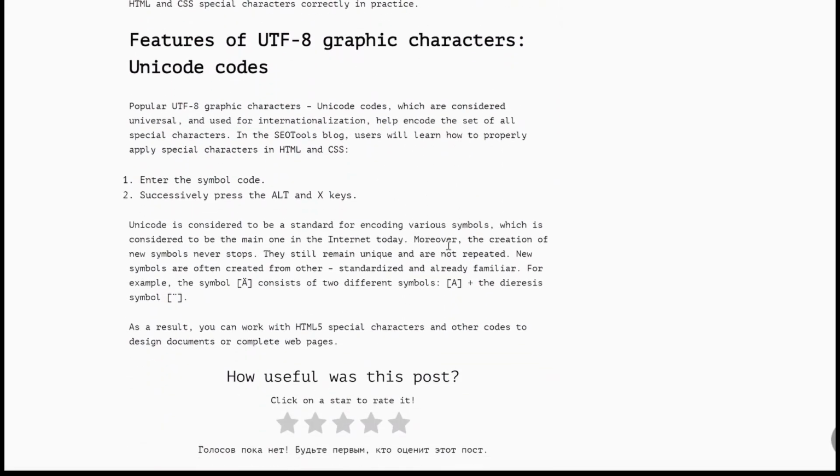Features of UTF-8 graphic characters, Unicode codes. Popular UTF-8 graphic characters, Unicode codes, which are considered universal and used for internationalization, help encode the set of all special characters. In the SEO Tools blog, users will learn how to properly apply special characters in HTML and CSS. 1. Enter the symbol code. 2. Successively press the Alt and X keys.